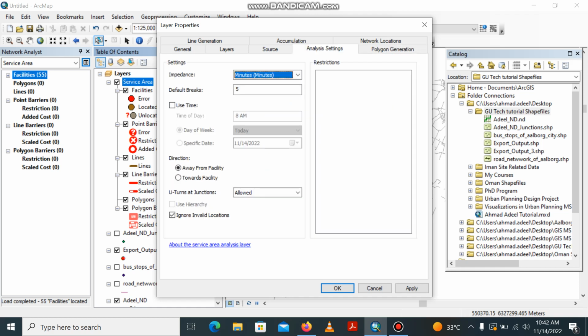Then I will go to the analysis settings. Impedance is minutes. Now the software is asking for the breaks. What does it mean? It means at which time intervals you want to perform this analysis. For example, I want to see those areas of the city which are within 5 minutes walking distance, or 5 minutes accessibility, from the transit station. Then I also want to see the areas which are at 10 minutes walking distance from the transit station, then 15, 20, 25, 30.